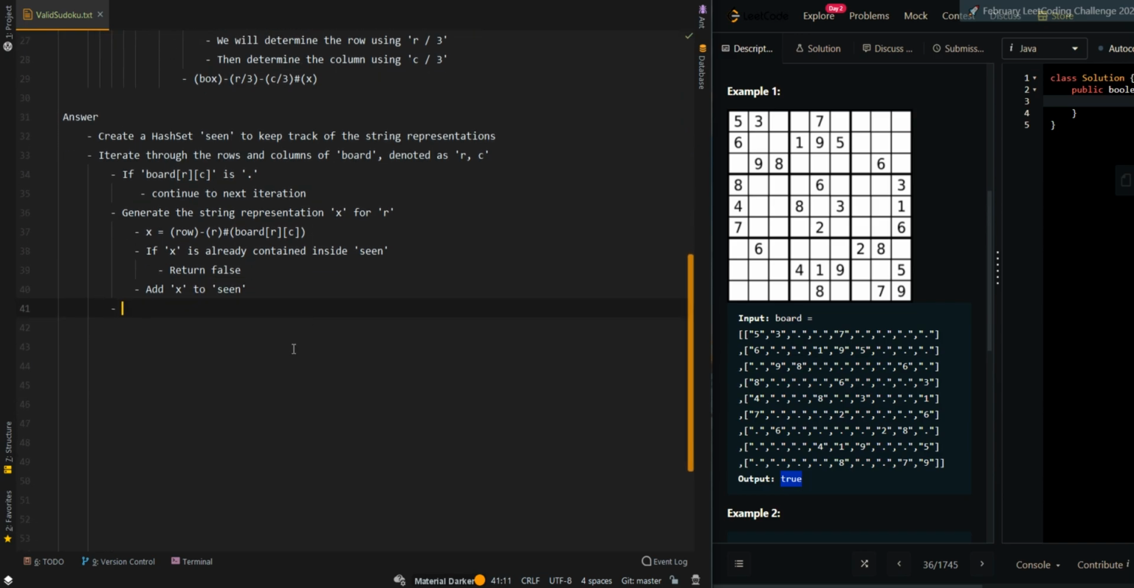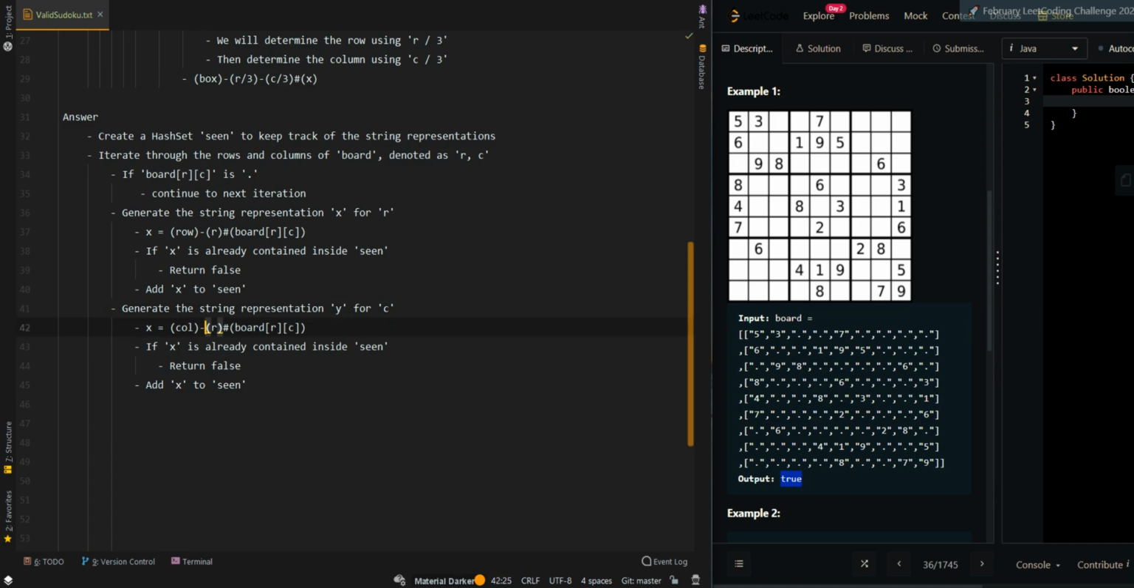Now we want to generate the string representation for the current column. So we can call it y, and then we can say y is equal to column plus the c and the current value. And then if y is already contained inside seen, then we have found a duplicate value at the current column. Then we can return false. Else we just add y to seen.